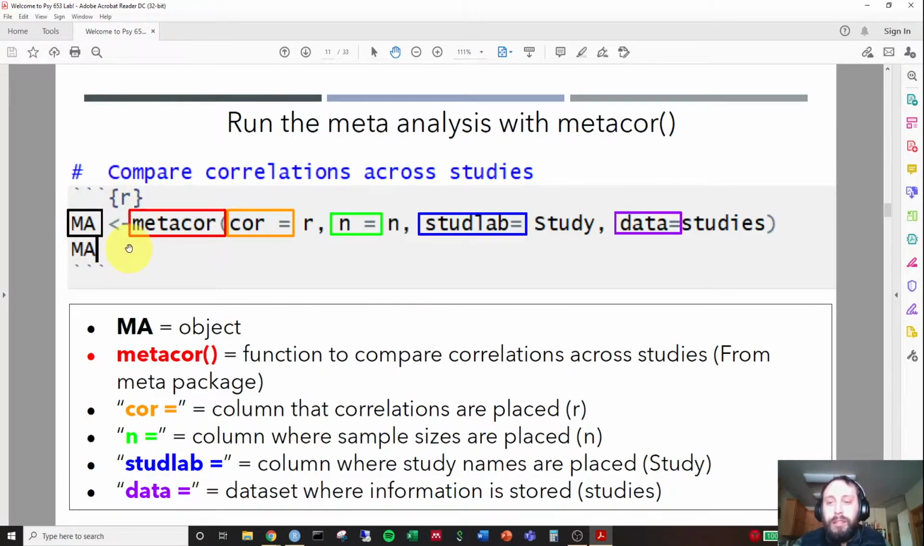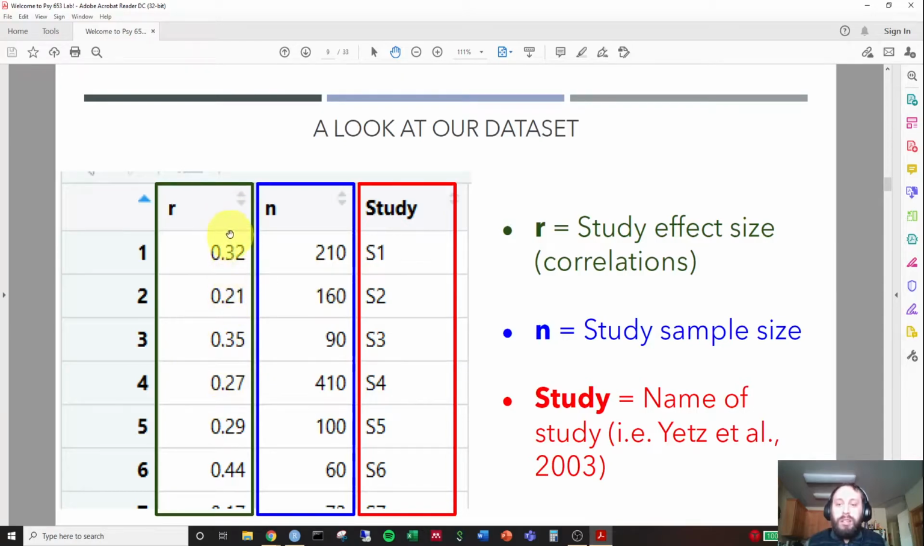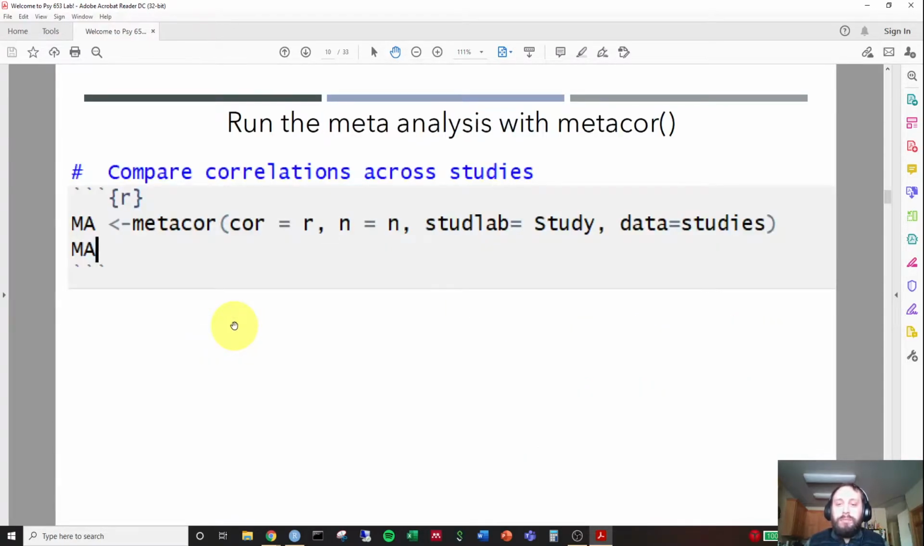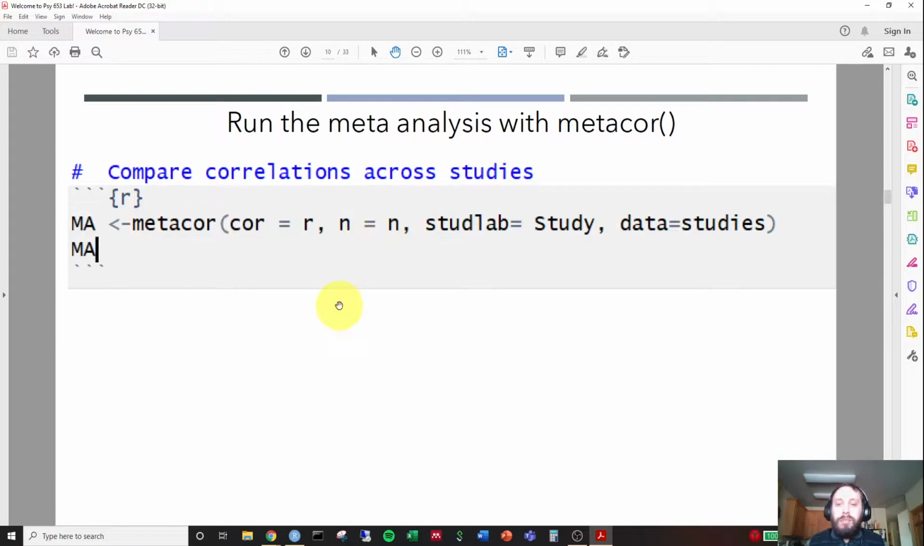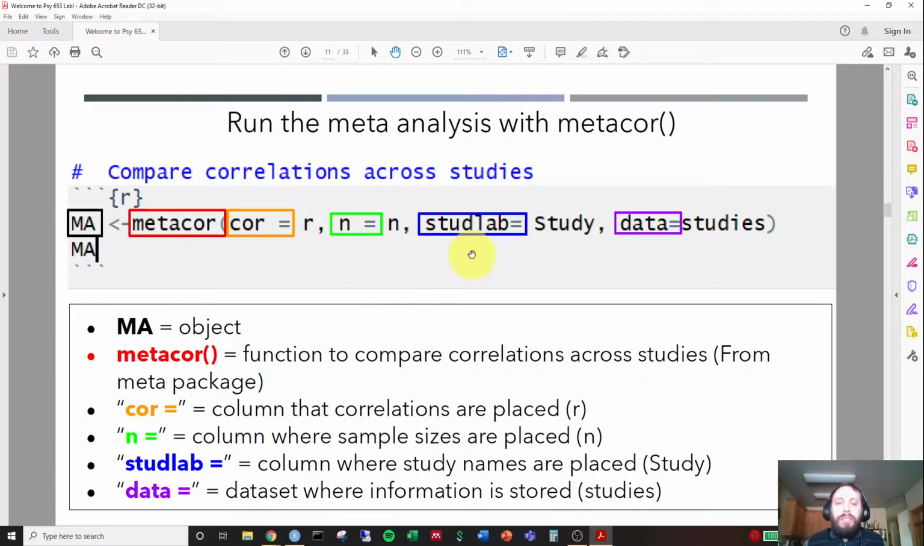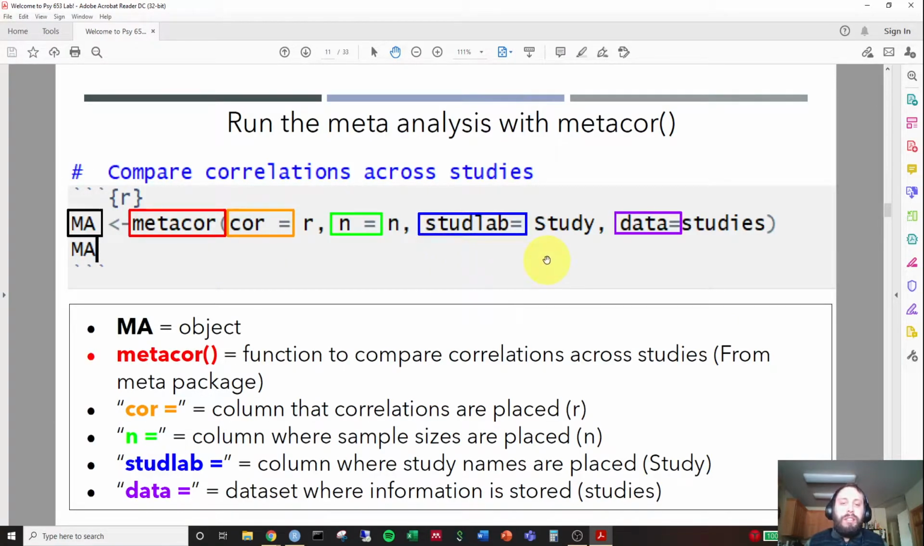Use an assignment operator. We use the metacor function saying that we're going to do a meta-analysis with correlations on our things. We have cor equals, which is a column that indicates where the correlations are placed, which is in our R column, which is just different correlations for 20 different studies. Then we indicate where the sample size is, which is the N column. And then we do studlab, which is the column where the names are placed, and we have that in a variable called study with a capital S. And then we simply indicate the data set that we're using, and then we print out the object.